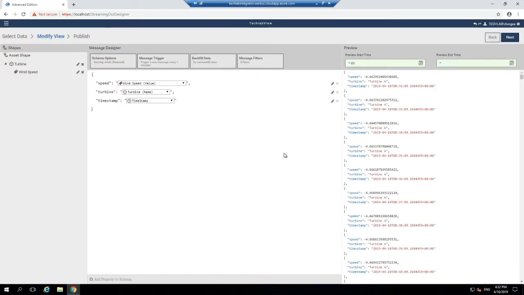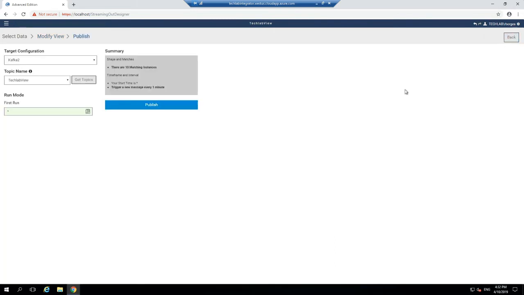So very simple. We have a JSON with the speed, the turbine information, and the timestamp. And that's it. Nothing special. Now, if we move to the next one, we can define our target. In our case here, it's Kafka 2, because I was too lazy to create a new one.